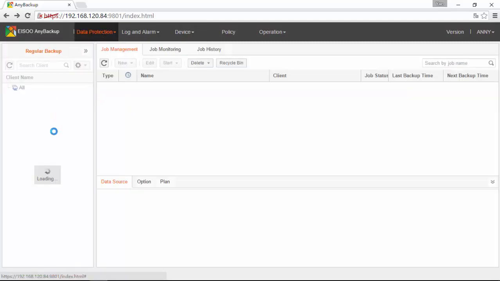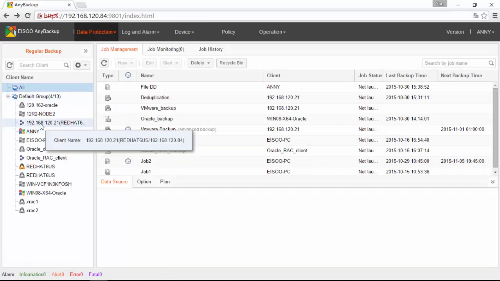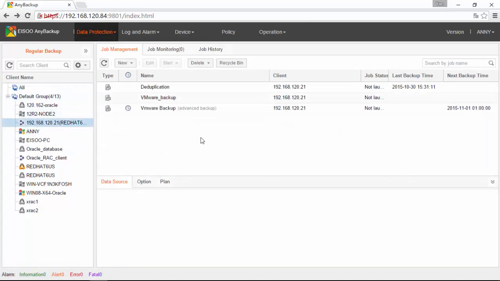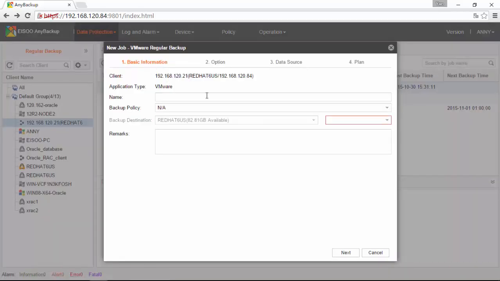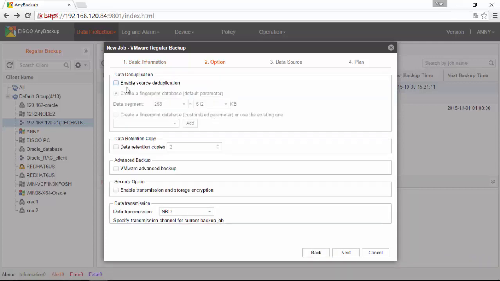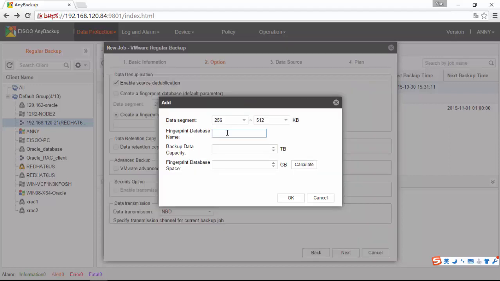Back to data protection and select the client. All the steps are same. You only need to enable the source deduplication. You can use the default fingerprint database or create a new one. We recommend you to create a new one if your data amount exceeds 3 TB. Click Add and fill in the items and click to get the fingerprint database space automatically.